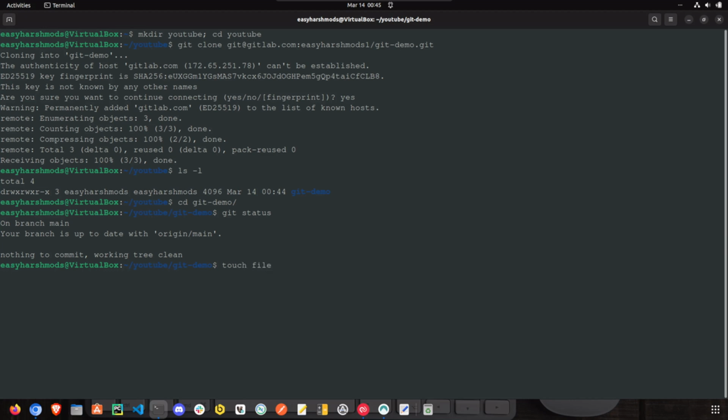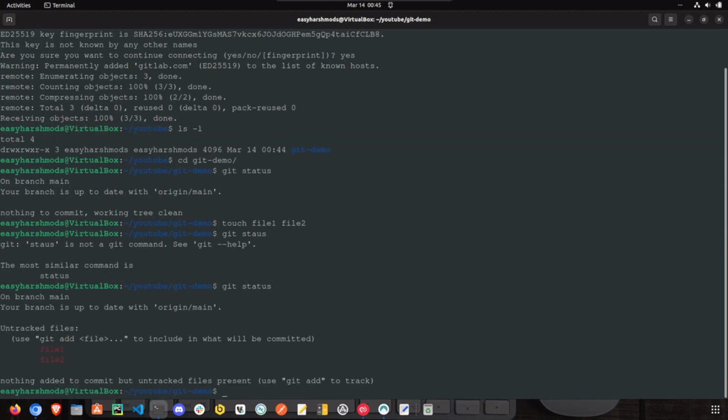We'll say file 1 and file 2, and again if I do a git status, yeah, so these files are not tracked by Git because I haven't pushed those changes. So the command to do this is git add, and you could actually do file 1 and file 2, but for now I can do it with a dot.